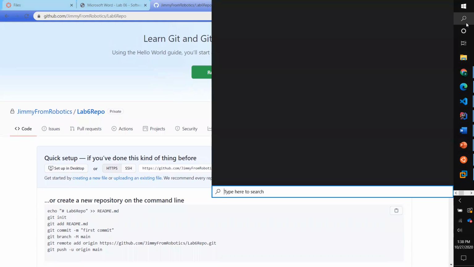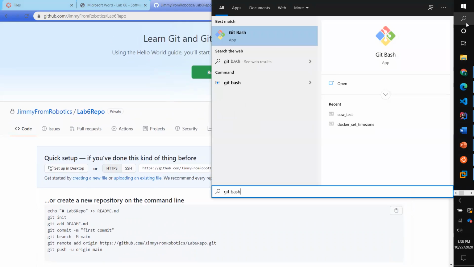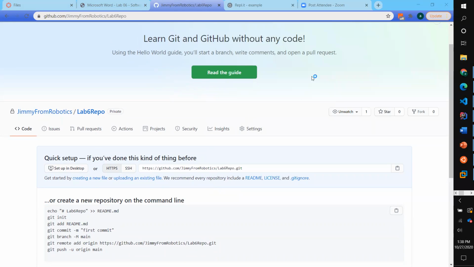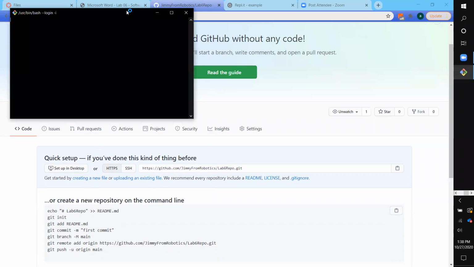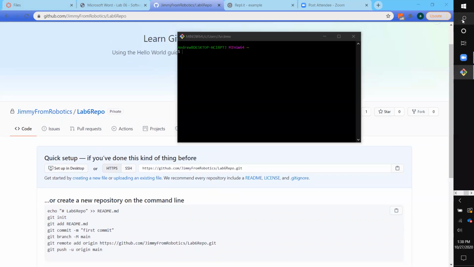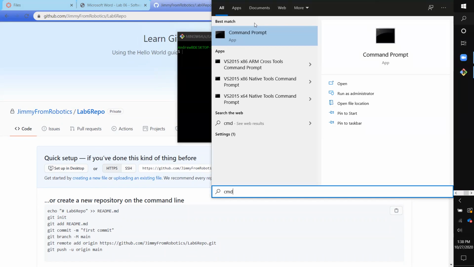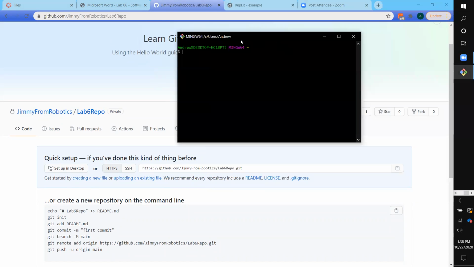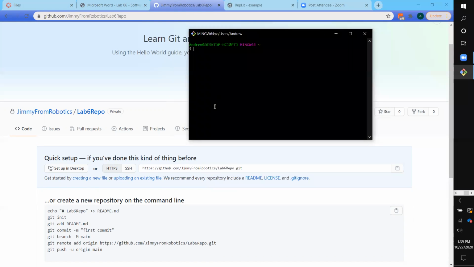So let me open up. When you download Git with Windows, you get this Git Bash terminal. If you have a Mac, you can just use your regular terminal, which you can find by typing in CMD, and it'll come up with the command prompt. So for Mac, that works fine. For Windows, you need to download Git, and then you get this.